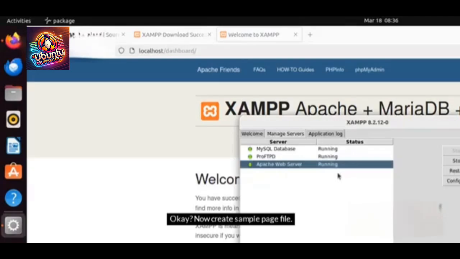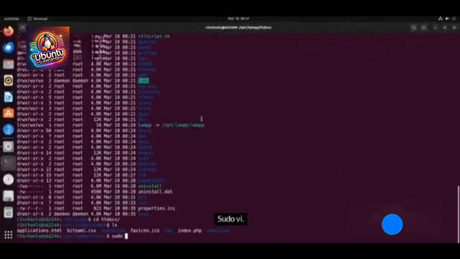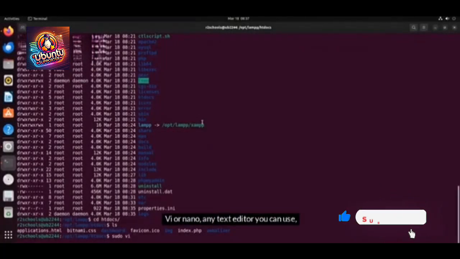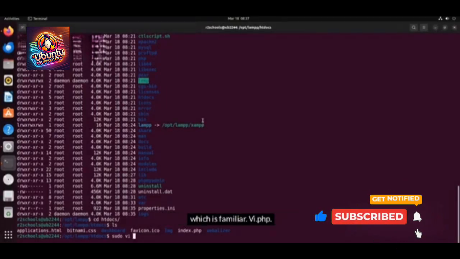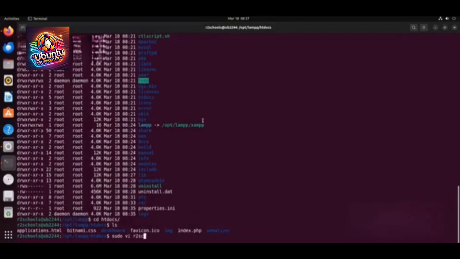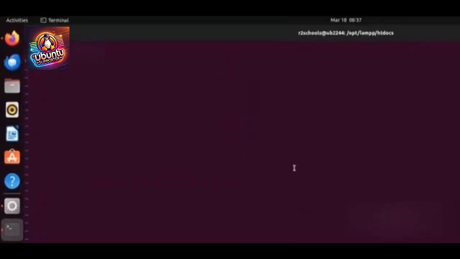Okay. Now create a sample page file. Sudo vi or nano, any text editor you can use, whichever is familiar. vi sample.php. I go to insert mode, PHP tags. Echo "Welcome to Octoschools". Echo again. Save the file.